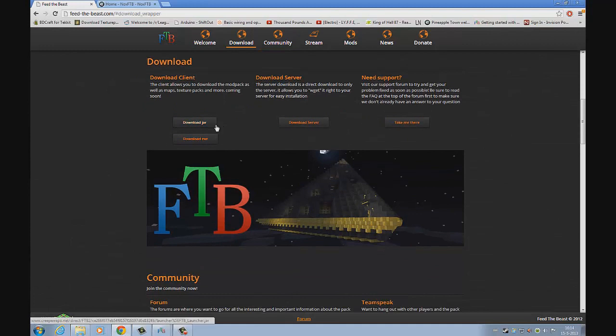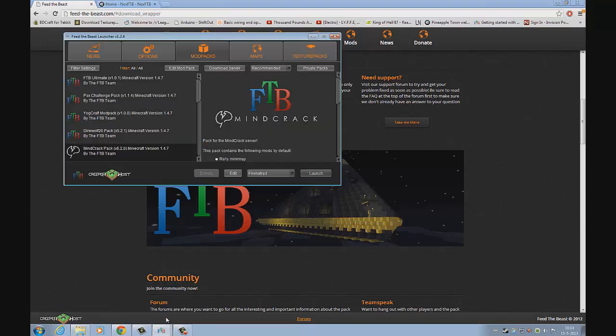You'll click on download. You can either download the jar file or just the .exe file. I've already downloaded the .exe file because I'm more familiar with regular .exe's. You can also download the server here if you're ever interested in that, but that's a story for another time. So yeah, I have my Feed the Beast already open. The modpack that Noxftb is using is the Minecraft pack, which you can actually see right here.